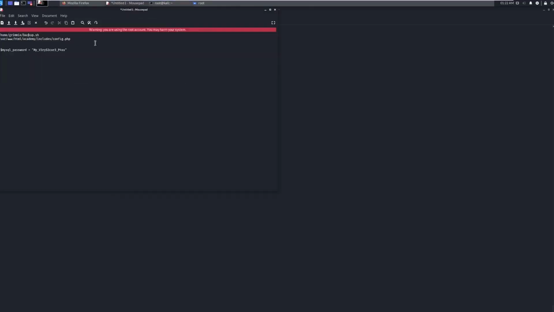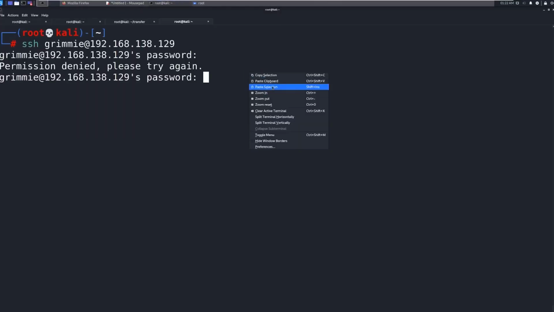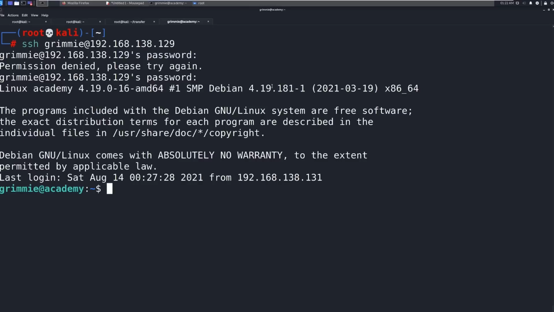Maybe I copied it wrong, so I'm going to copy that one more time. Okay, and here we go. So now we are in this machine. We don't have sudo access, I don't believe. sudo -l, again, it says sudo not found. It could be that we have a broken version of bash, or they intentionally removed it because it's just a CTF.